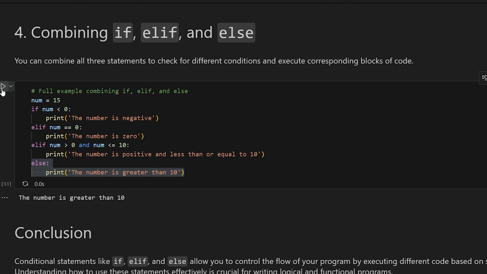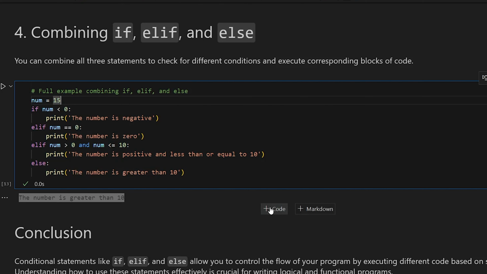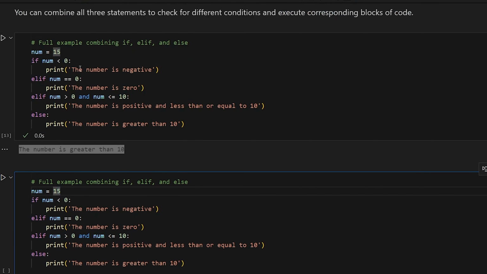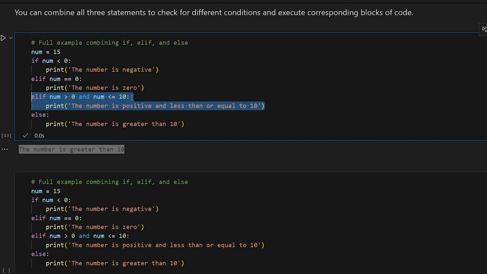Let's check out this piece of code. Here we can see that the number is greater than 10, we get the else output. Let me copy this and go through other situations. As the first example, it goes through this. 15 is not greater than 0, is not less than 0, so it passes this. Is not equal to 0, it passes this. It is greater than 0, but it is not less than 10. So it goes through the else control flow statement.